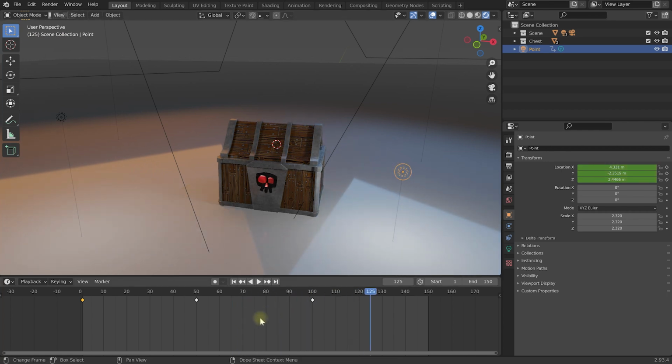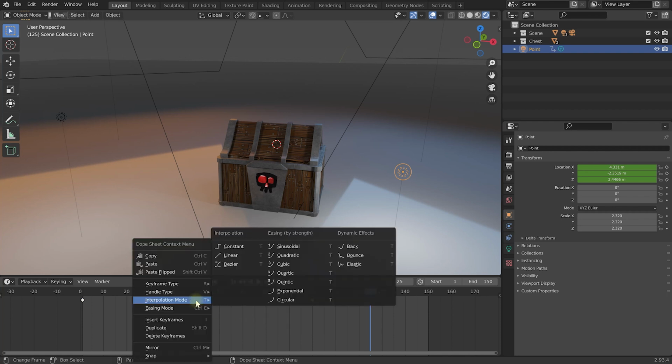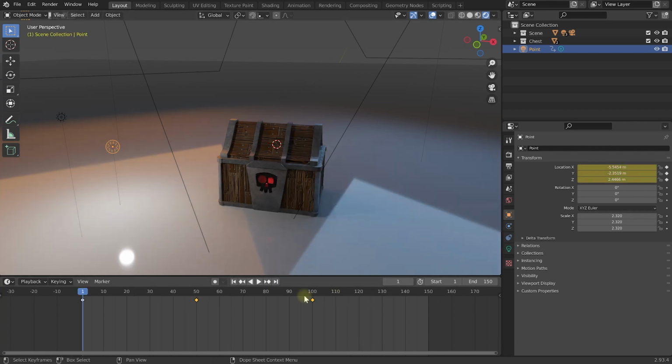Let's click in our timeline to unselect everything, box select the last two keyframes, right-click, Interpolation mode. Let's try something completely different. Again, play around with this. There's lots of different options. Let's select bounce. Let's rewind our animation and play this back.